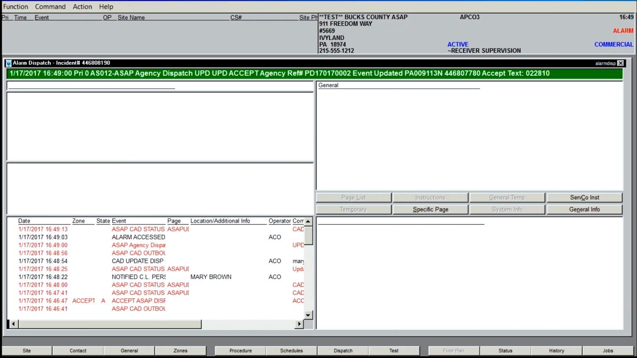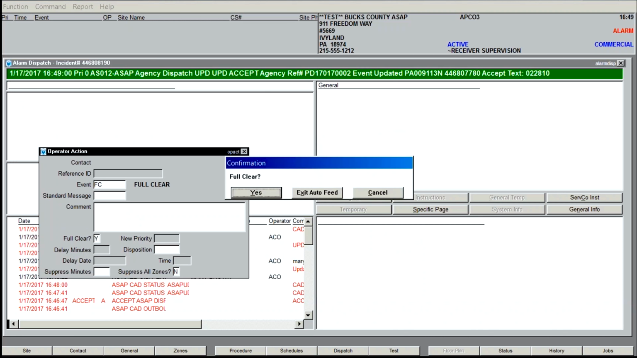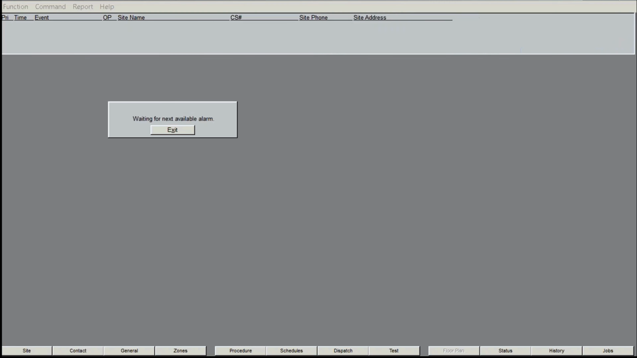At that point, the alarm is concluded because the alarm company operator has been notified that the police arrived on scene and have departed the scene. Finally, the alarm company operator would clear the alarm from the buffer and would be available for the next available alarm.